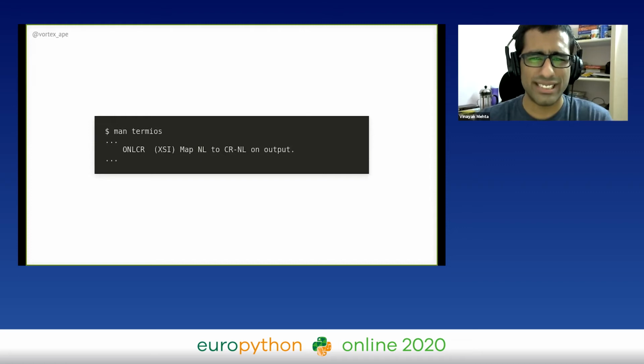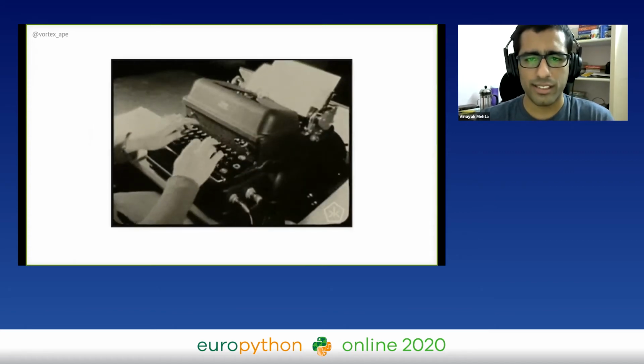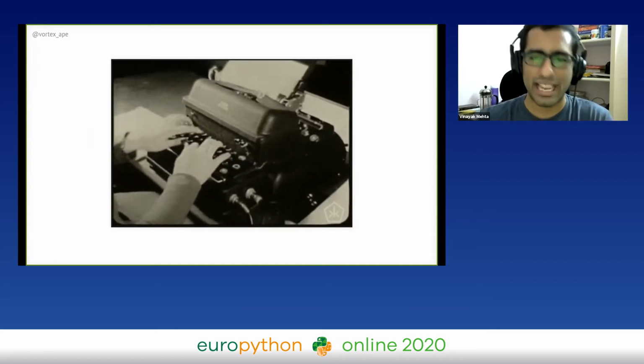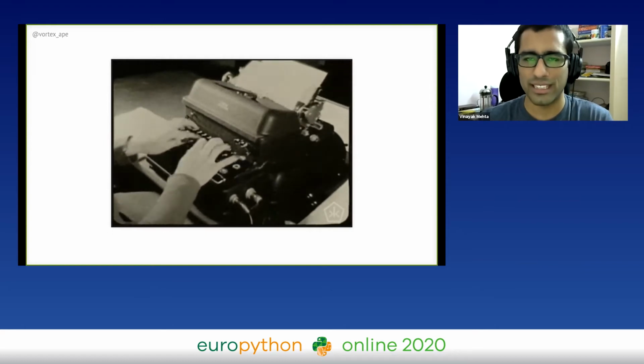Another setting is ONLCR, where NL stands for new line and CR for carriage return. This setting finds new lines in text and adds a carriage return to each one of them. A carriage return makes sure that the cursor moves back to the first column after a new line. Similar to the teletype days when the paper carriage would return to the first column after a new line.